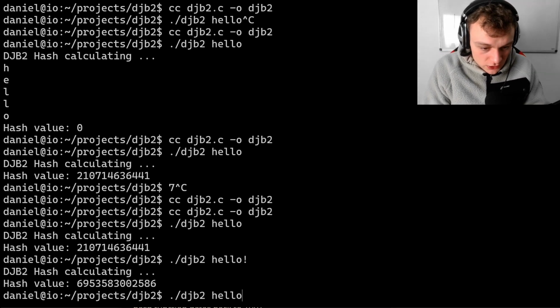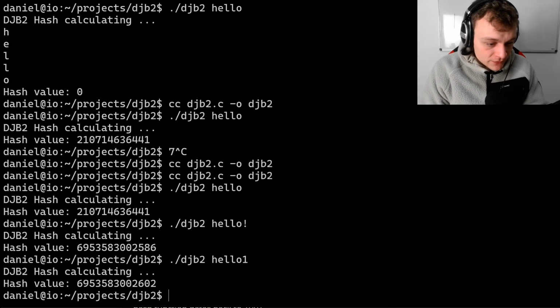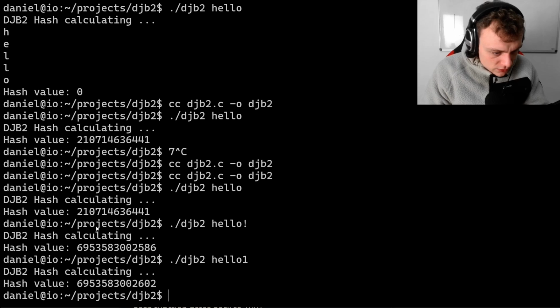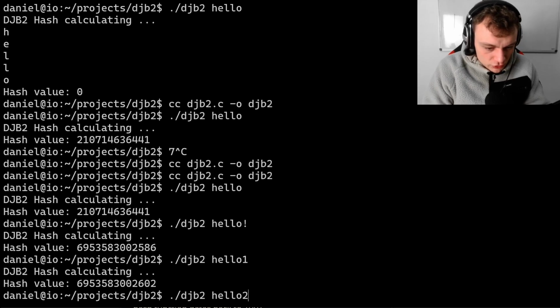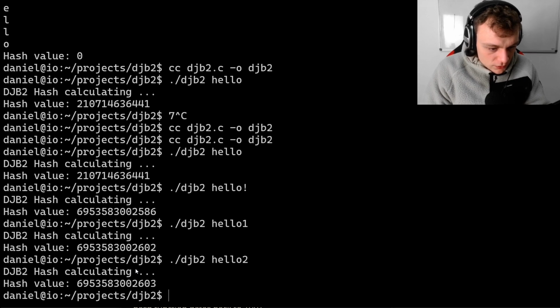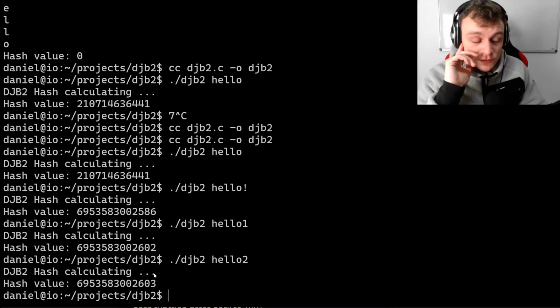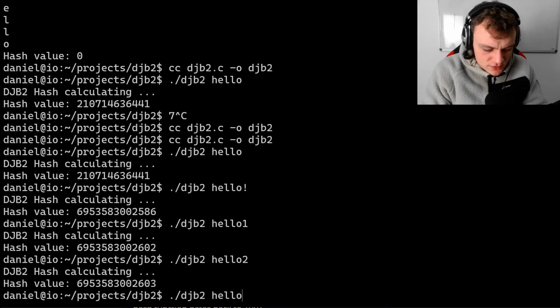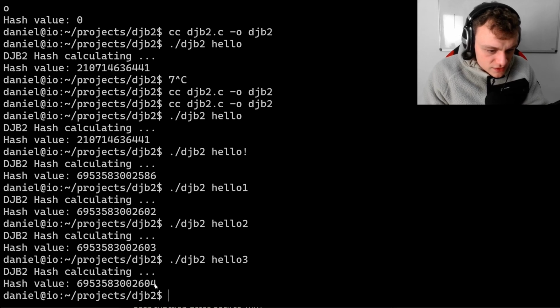Let's just do hello, and then let's place a 1 at the end of this string. And the output of the 1 is actually quite similar. It's very similar. Let's try 2. This is also very, very similar. This might be a weakness of the djb2 algorithm. Let's try 3.